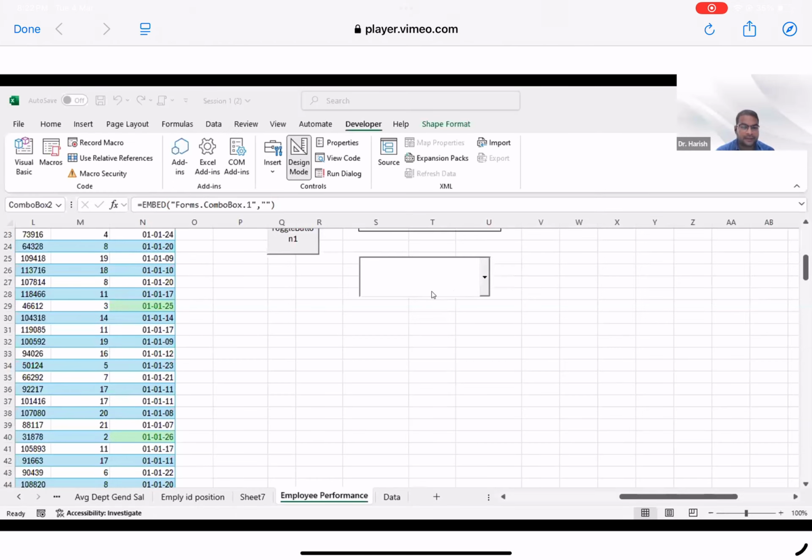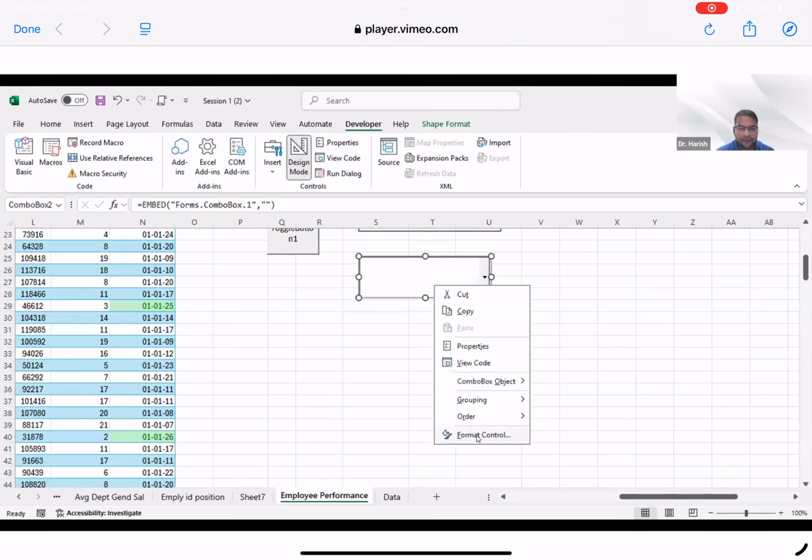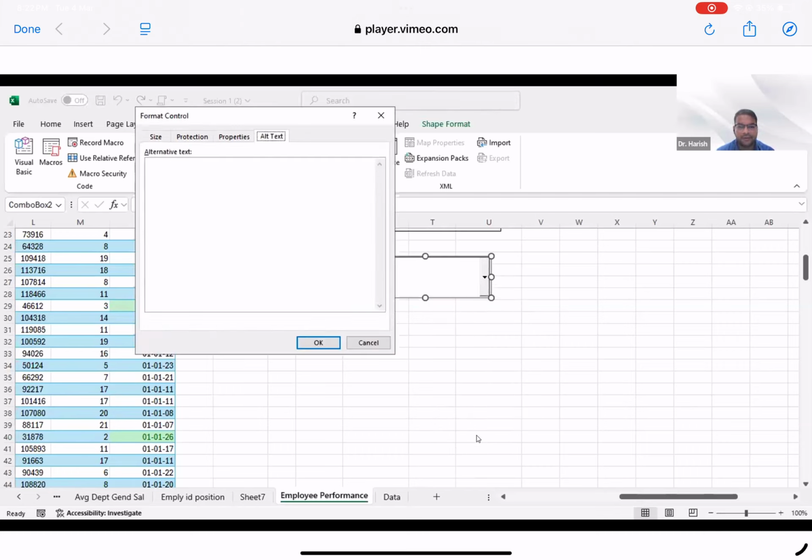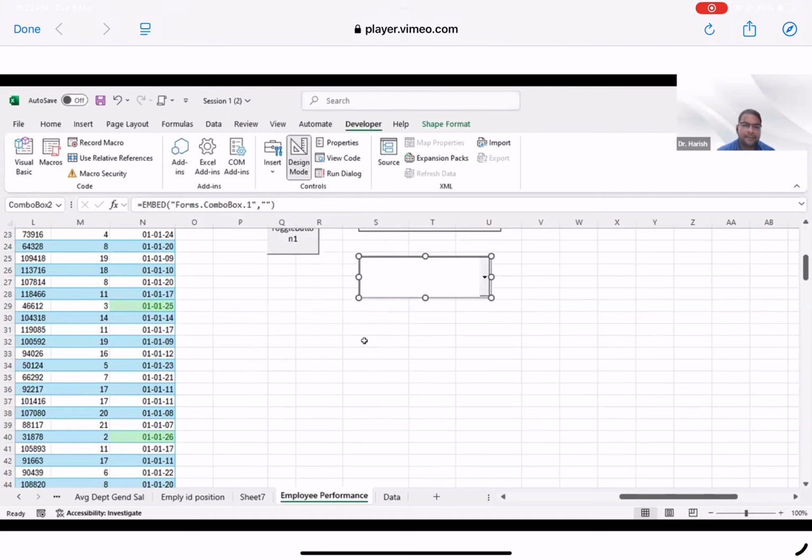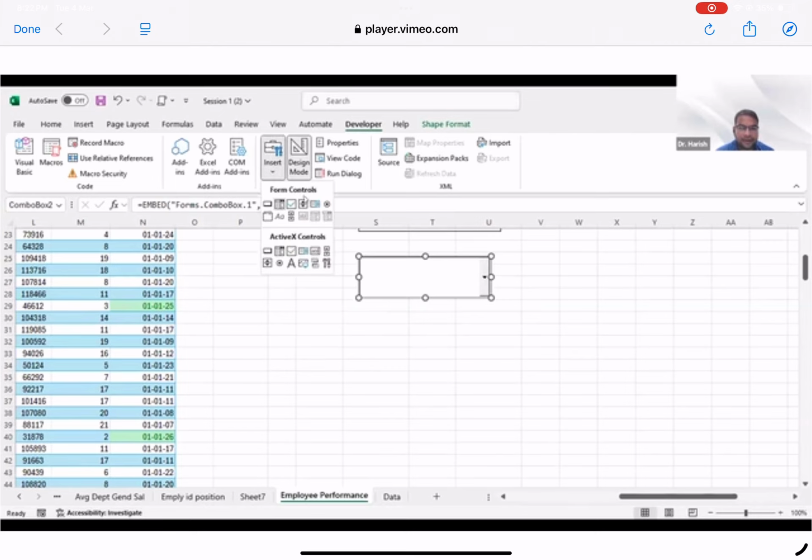So it is getting loaded. Yes. So just right click and then format control. I think you have created a combo box, not a list box. Just cancel it. Go to the developer mode again and go to insert, a little bit to the right side. Developer mode, then insert. In that case, this one, list box.